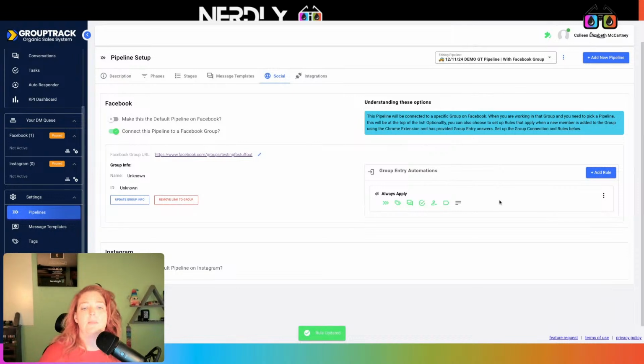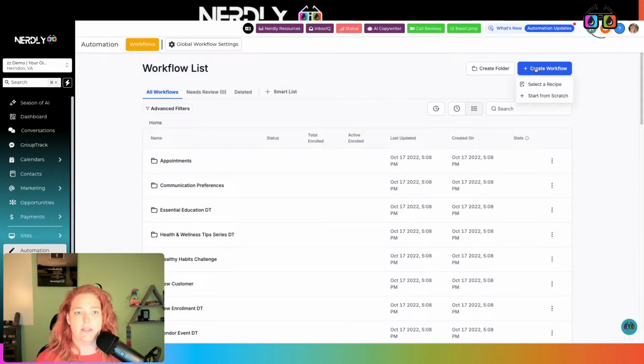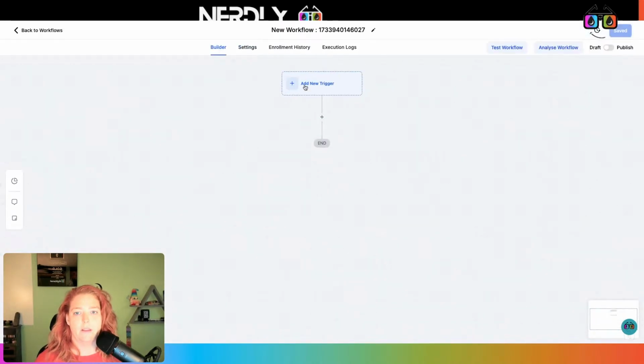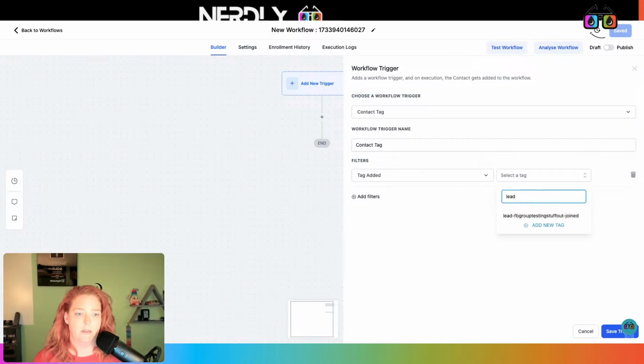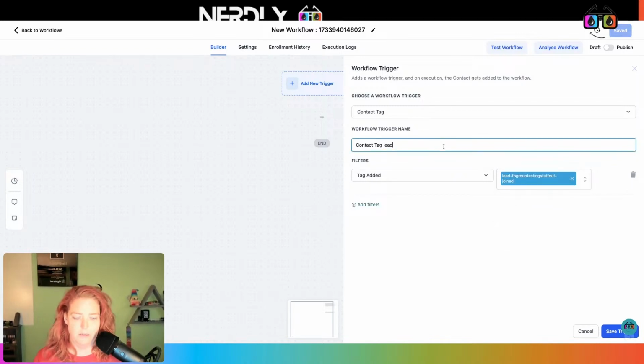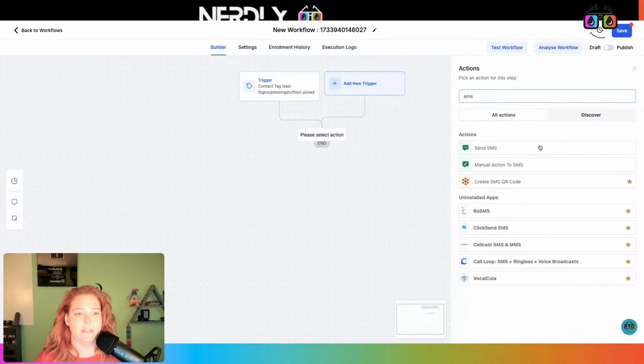So the reason why we have this tag is because over in HighLevel, now we have a tag that we can use: contact tag added, lead, joined. Now, once they join, we can send them an SMS.